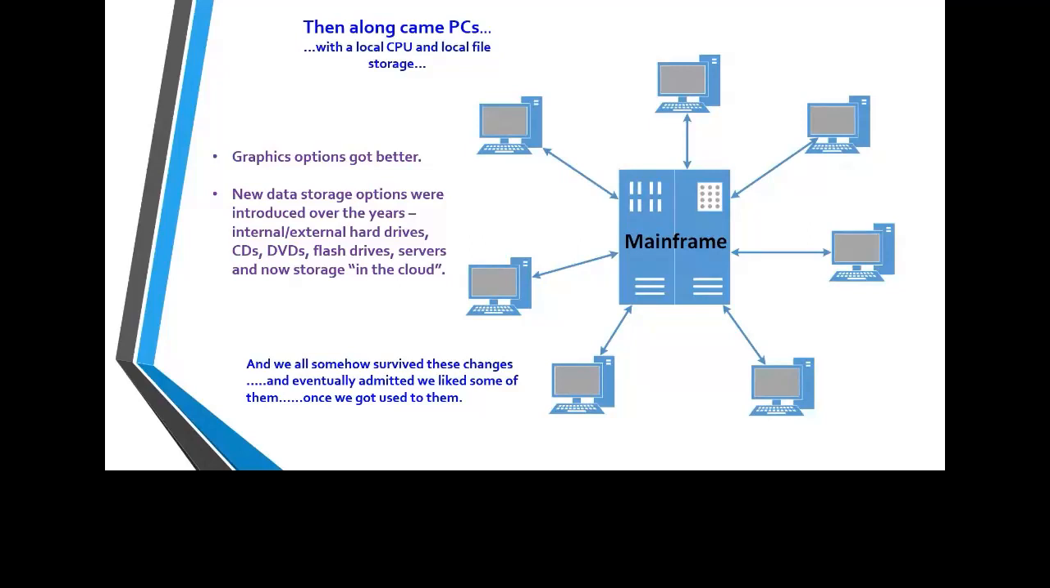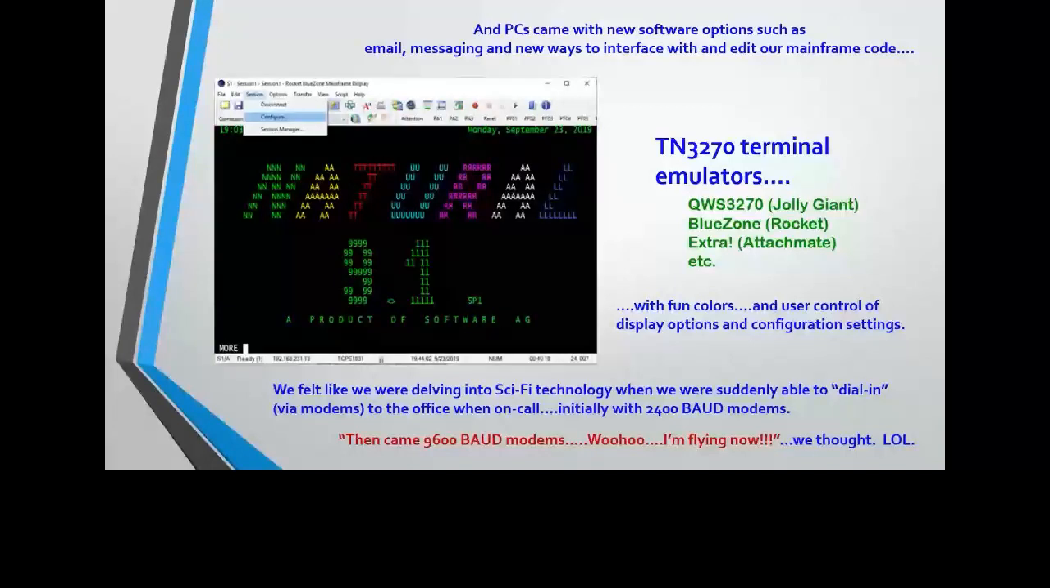And initially, I remember my first dial-in was a 2400 baud modem. Then came the 9600 baud modems, and I thought, wow, I'm flying now. If we had to do work today on a 9600 baud modem, we wouldn't get a whole lot of work done, I venture to guess.